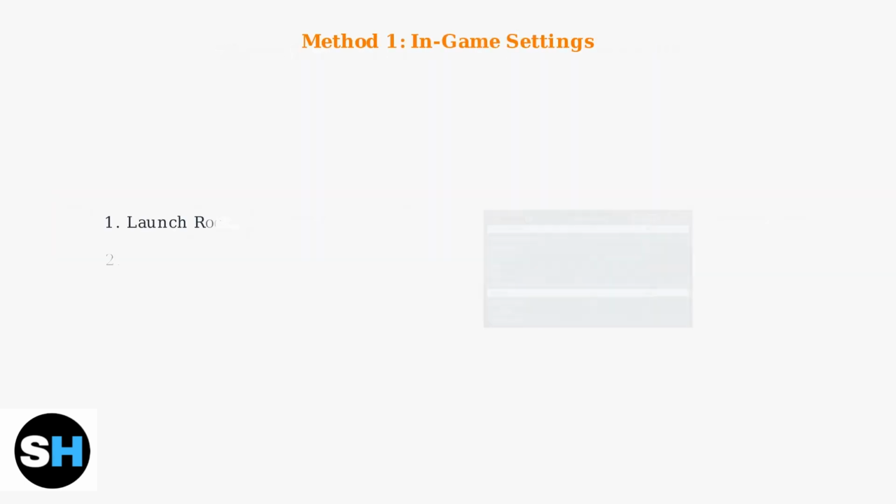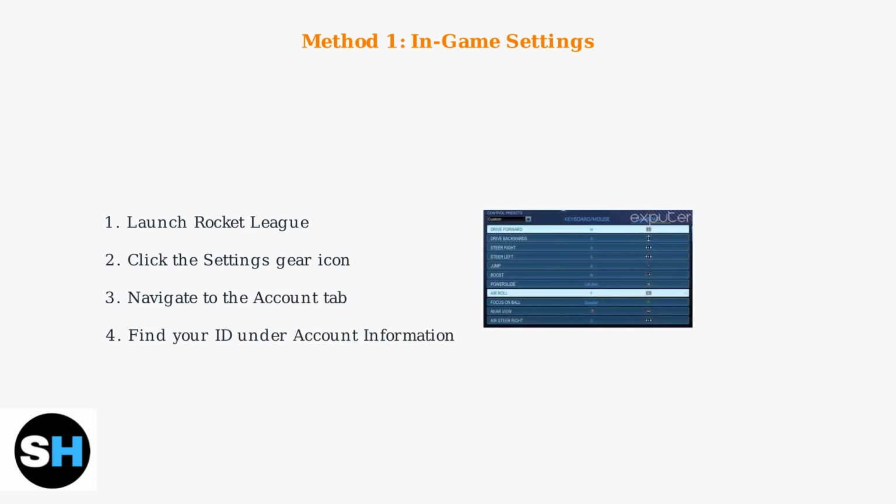Method one is the most direct approach. Launch Rocket League and click the settings gear icon in the main menu. Navigate to the account tab where you'll find your Epic Games ID clearly displayed under account information. The interface includes a convenient one-click copy button next to your ID, making it easy to share with friends for cross-platform gaming.